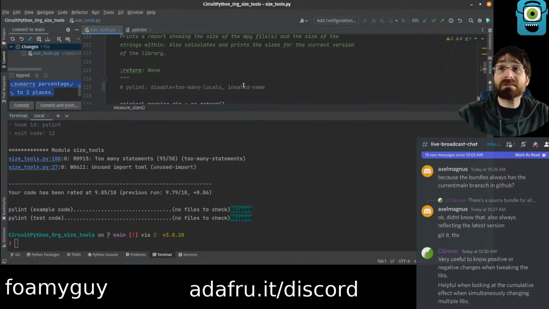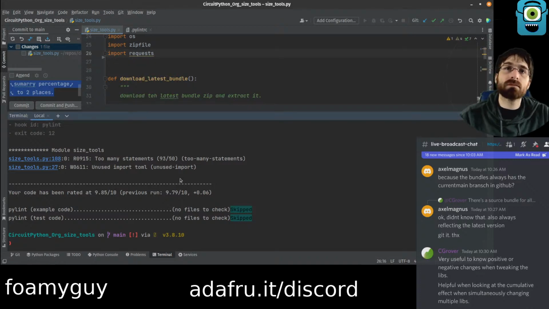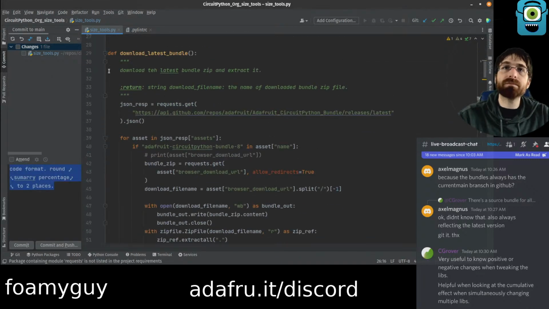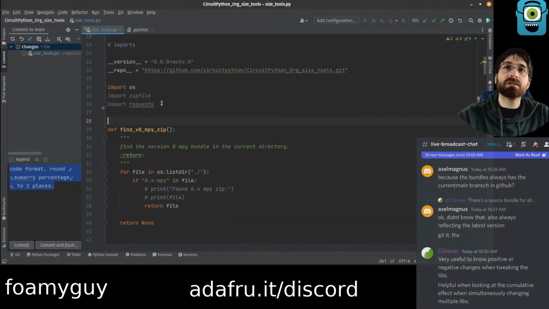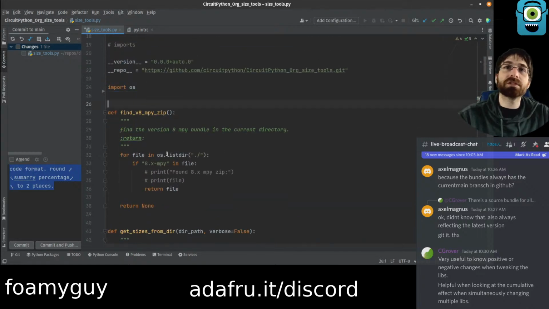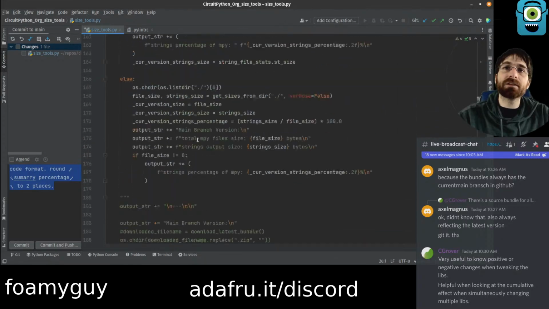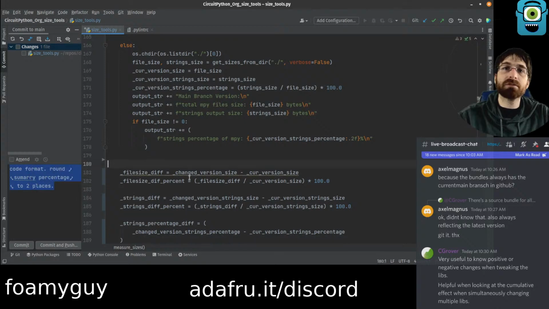How many statements? Honestly, we can also get rid of this. So we can get rid of both of these. And I suppose the time has come. Get rid of all of this.